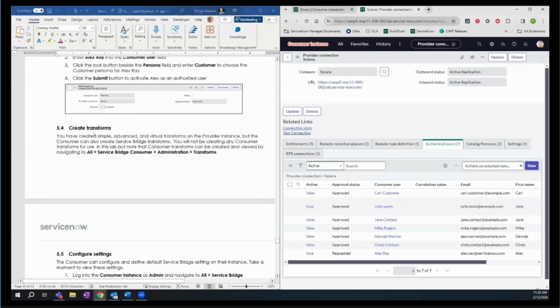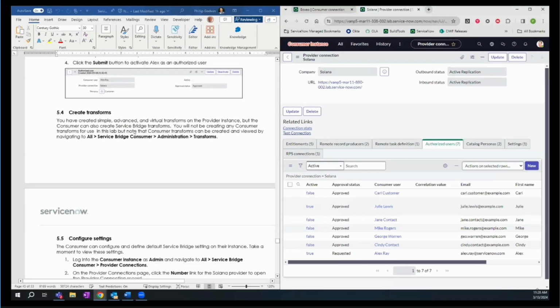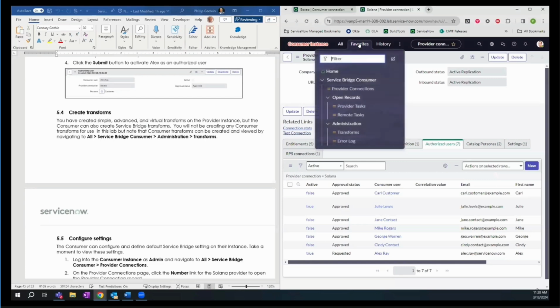Okay. You'll see in the guide, there's a section 5.4 for create transforms. I included that, we're not going to do that on the consumer side, but I wanted to make sure you were aware that consumers can create transforms on their instance as well. So it's not just the provider that can transform the data. The consumer can also transform the data in the remote tasks. So that is an option, but we're not going to explore that. But it is part of the Service Bridge consumer application. You'll see under administration, there's a transforms module that they can use.